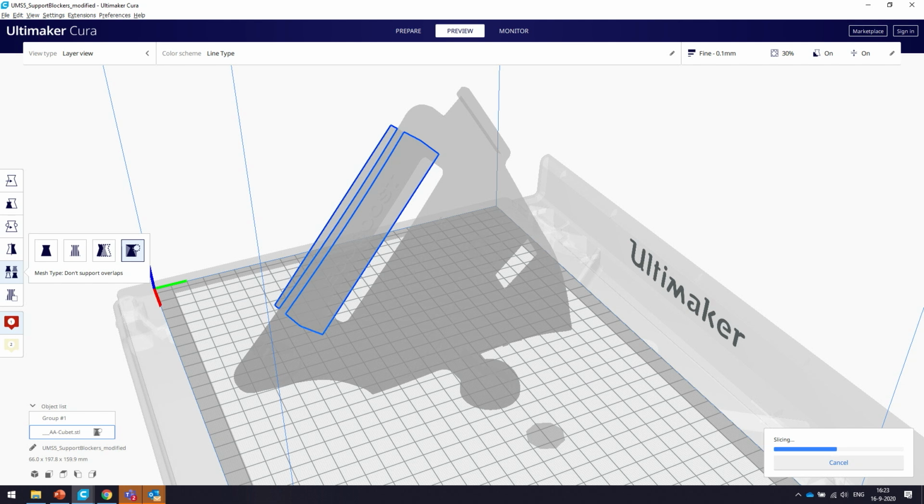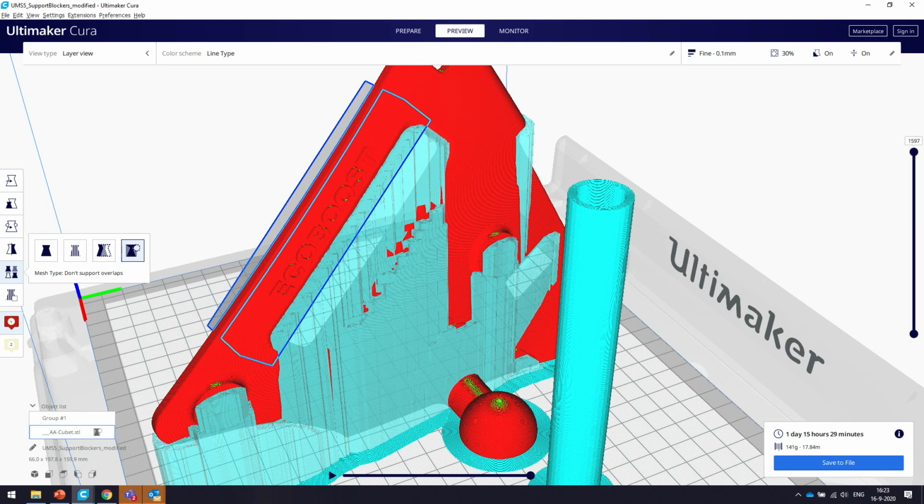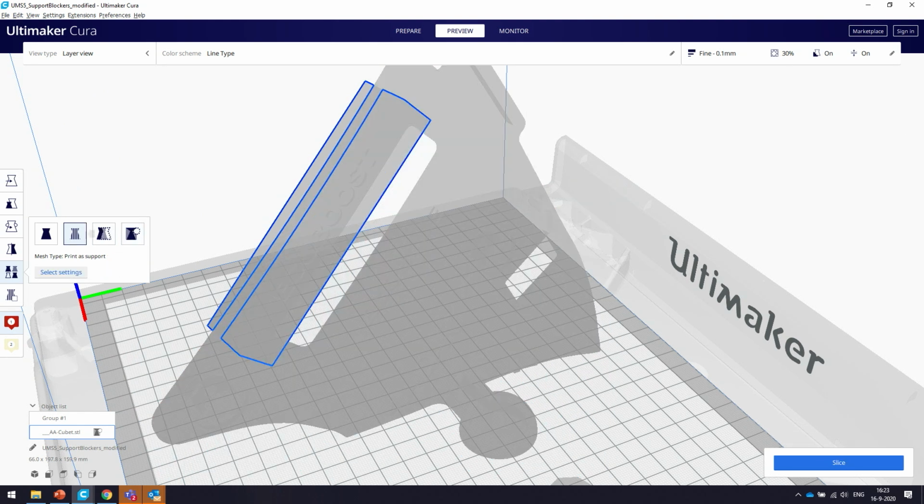There is a complete opposite of this, and that is the print as support. So if we change this mesh into print as support mesh type, then this box that I currently have selected will just be printed as support. So in this case, now it removes the support completely. And if I turn this as print as support, then it will become a support.